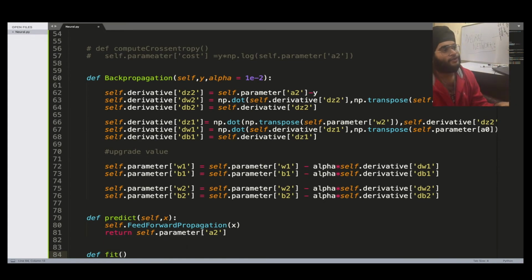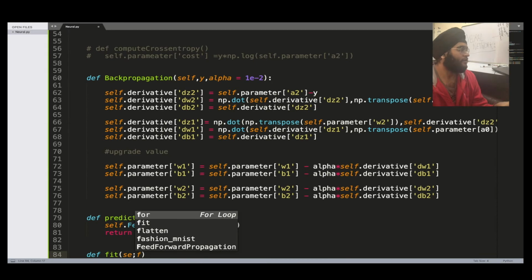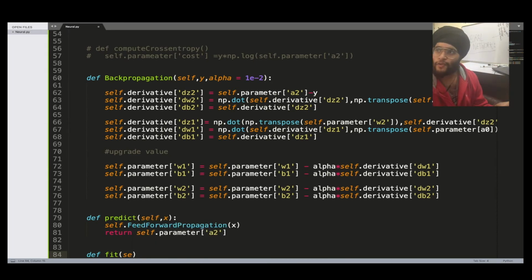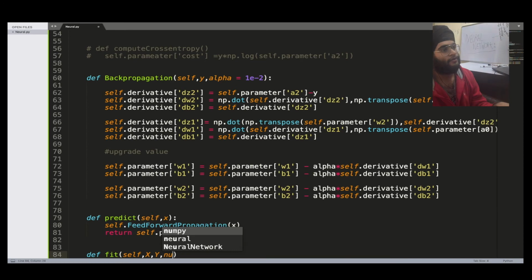Okay, let's call a fit function. You must have seen this in TensorFlow as well, so I am following the same naming convention here. I don't know what's wrong with the board. Self, x, y, num_iteration.